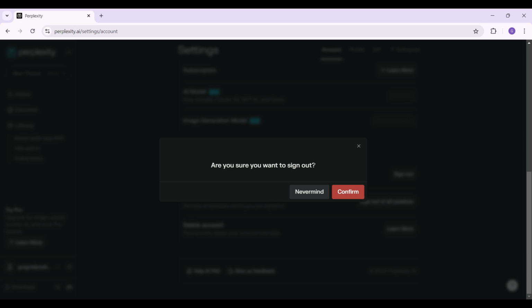Then Perplexity AI will ask for your confirmation. Simply hit on confirm, and then you will be logged out of your account. And guys, that is it. That's how we log out of your Perplexity AI account.